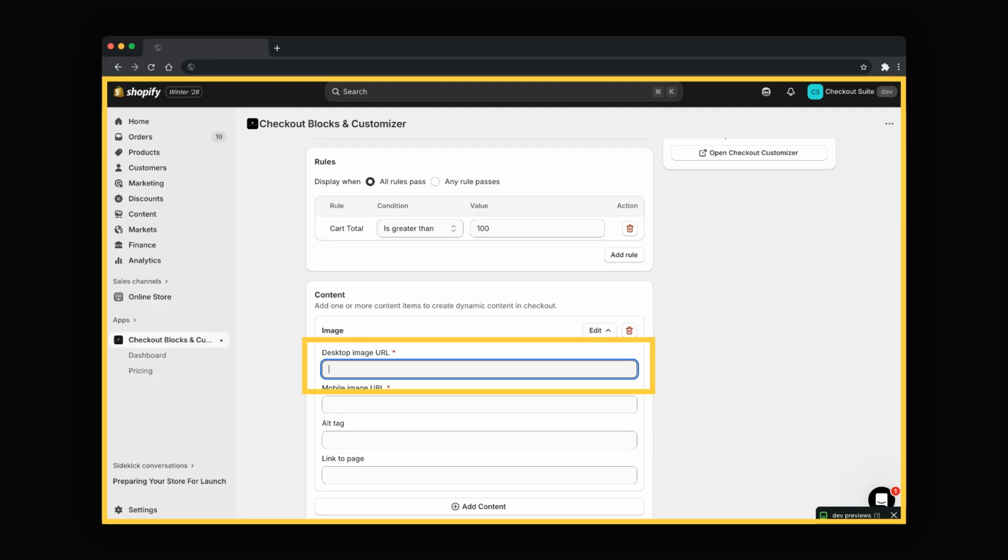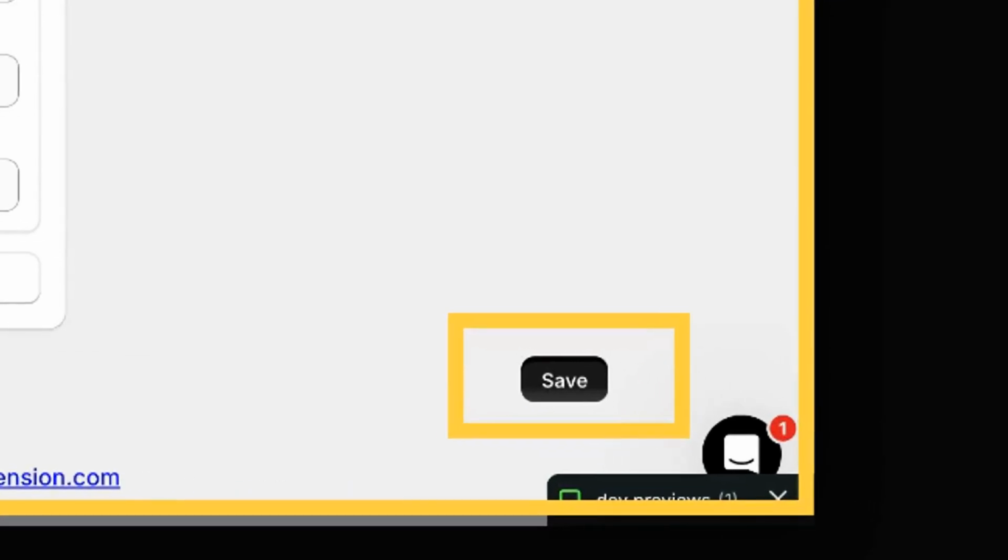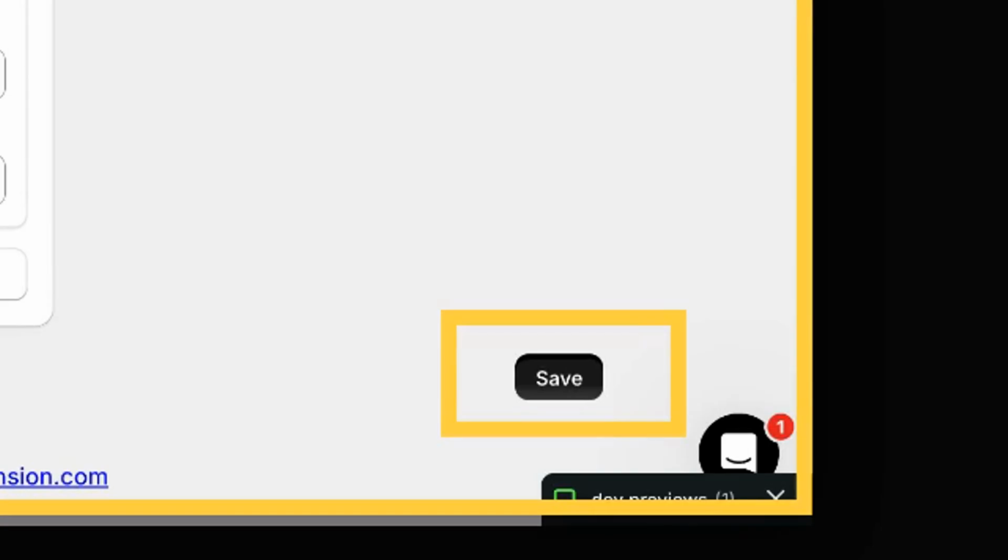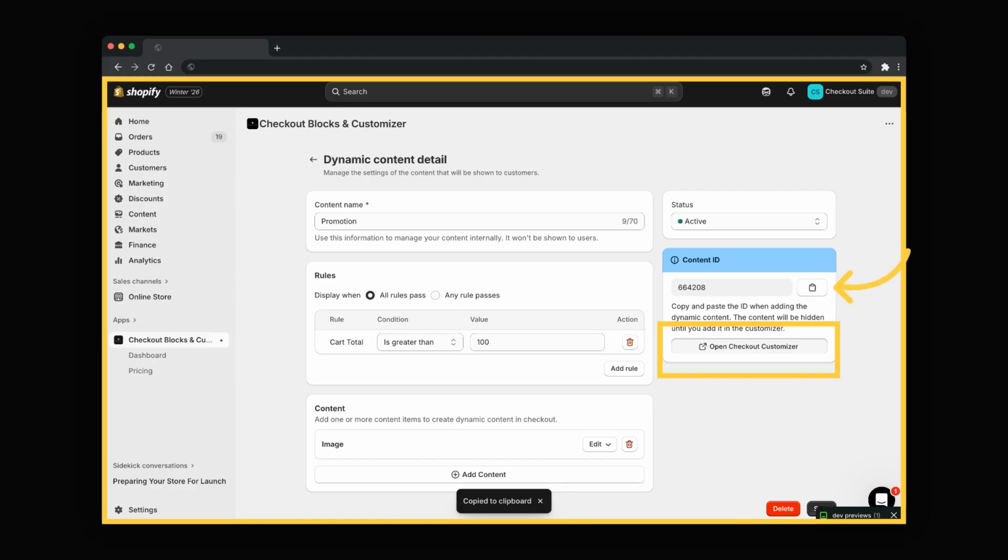You can set up multiple images for different devices. Click Save to store your image content settings within the dynamic content block. Copy the content ID and click Open Checkout Customizer to begin placing your dynamic content block on the checkout page.